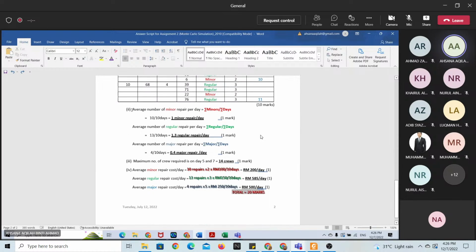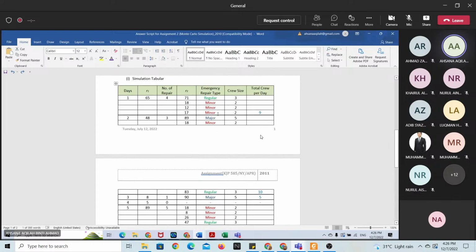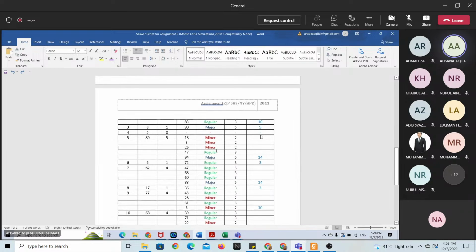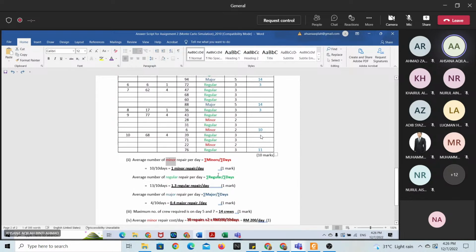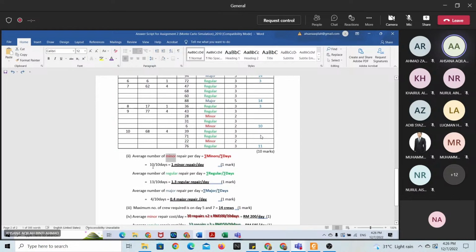Okay, so first soalan nombor 2 tadi dia kata berapa average number of repair. So kalau minor, you tambah semua minor ni 1, 2, 3, 4, 5, 6, 7, 8, 9, 10. You ada 10 minor repair in 10 days. So 10 divided by 10. So 1 minor repair per day. So this is the average.